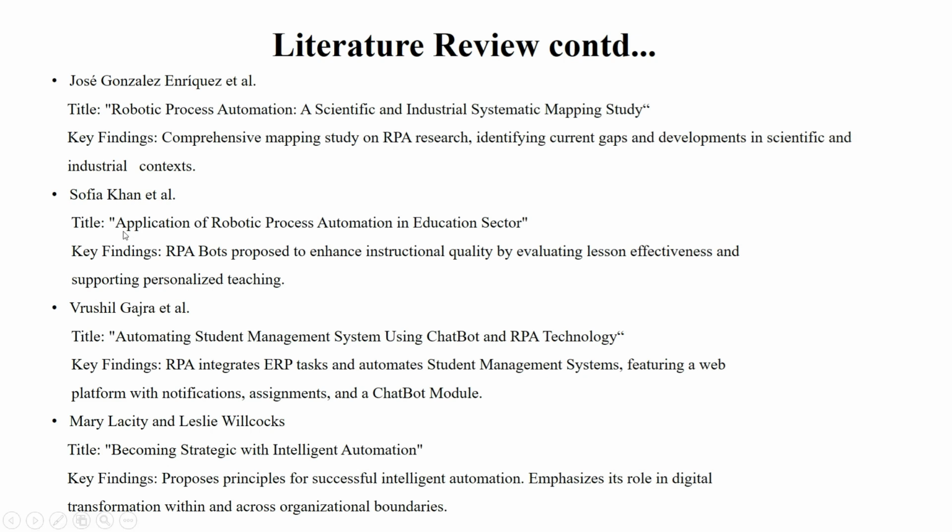Sophia Khan, in her research titled Application of Robotic Process Automation in Education Sector, proposed a bot where the instructional quality of a teacher is assessed. The bot assesses the quality of the teacher and how he is delivering the instruction. So such advances are happening in the education sector.